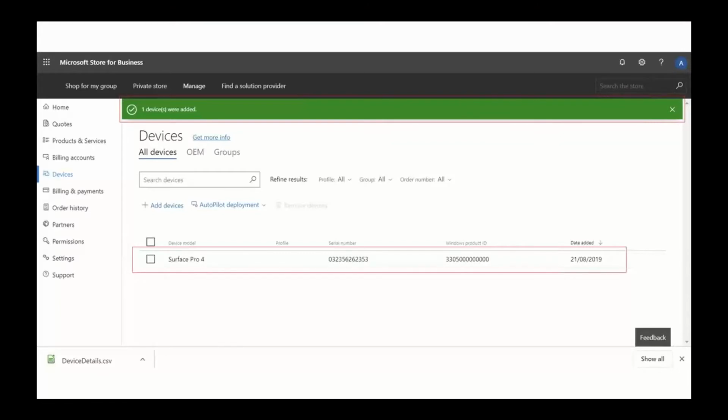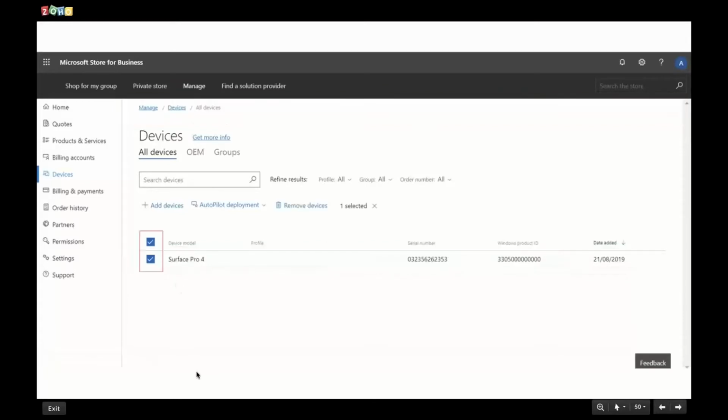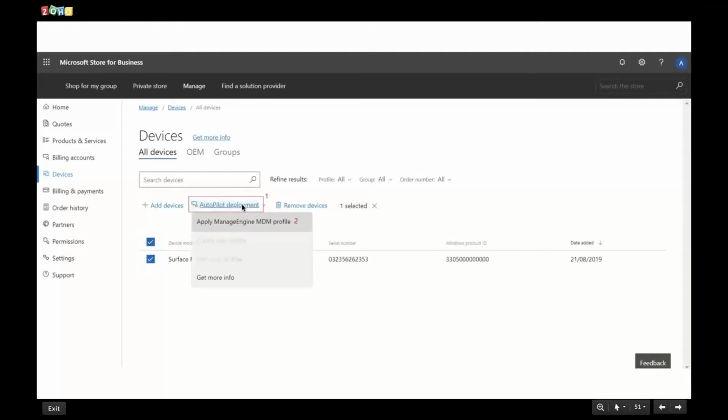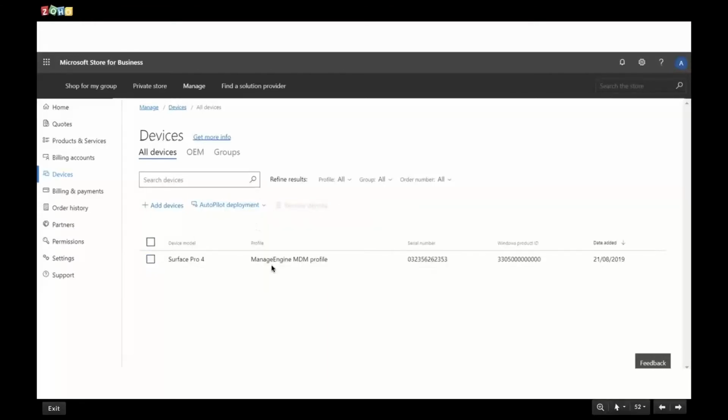Now the next step is to associate the autopilot deployment profile that I had created to skip my initial setup steps. To do that, I will have to select the option right here. In case you have multiple devices that get added once you upload the CSV file, you can click on this button to select all of them. Once this is done, click on the autopilot deployment option and select the button apply ManageEngine MDM profile. As you can see here, the profile has been successfully applied to these devices that were added from my CSV file. This completes the enrollment process using the autopilot enrollment method.